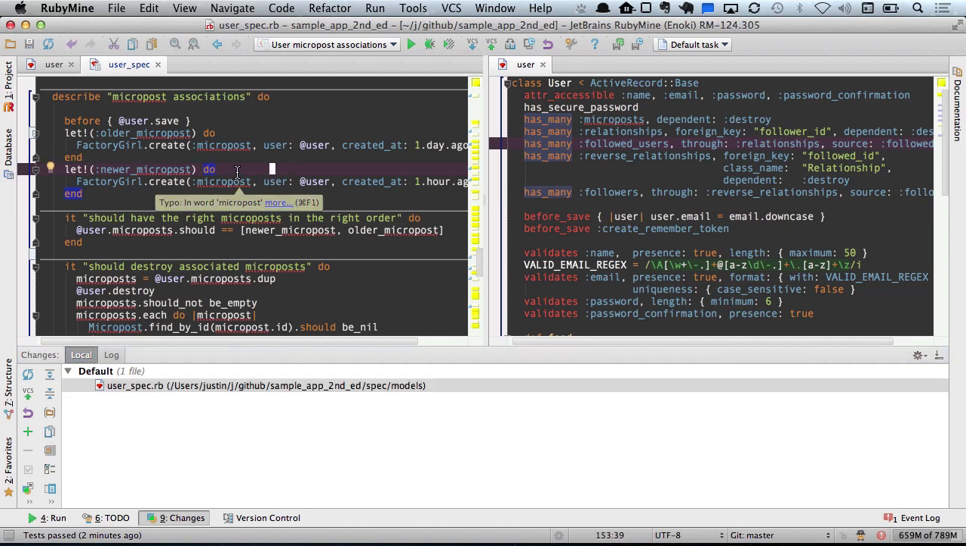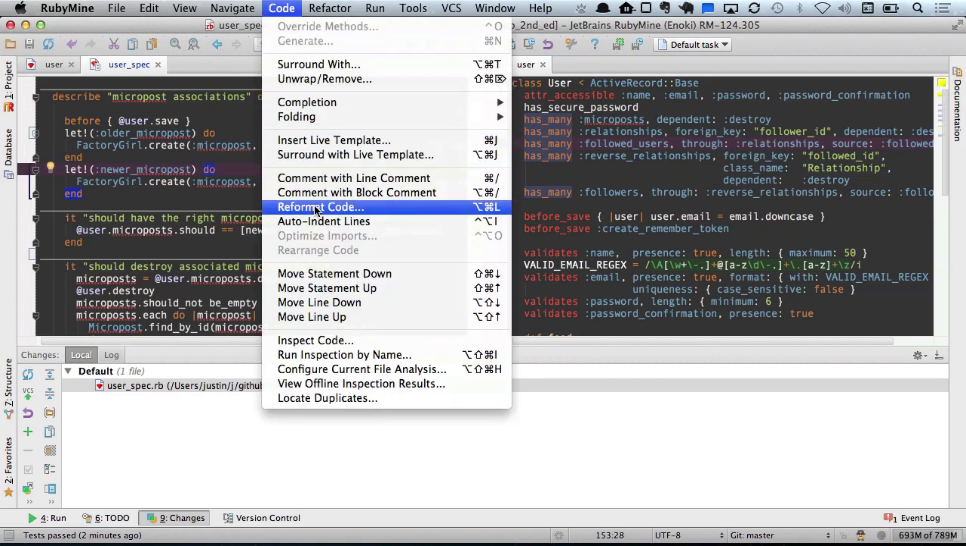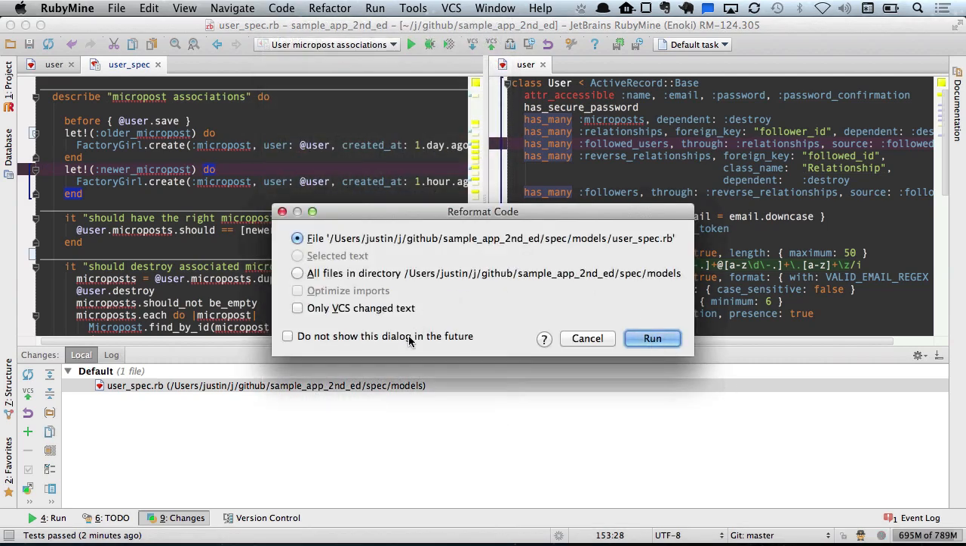Another option that RubyMine has that's really neat is a way you can format the whole file. So I'll go to Code, and I'm going to reformat code, Command Option L. And notice you've got some options here. I can do only the VCS change text. That's good when you're working on a team and you don't want to be reformatting other code unnecessarily, especially if you have lots of potential branches where you have to merge. So I'm just going to reformat this one file.